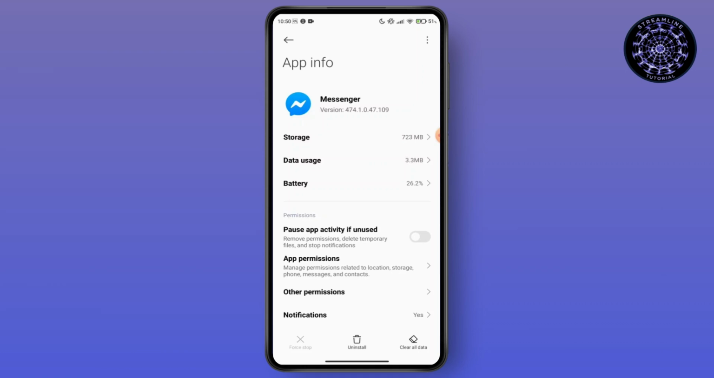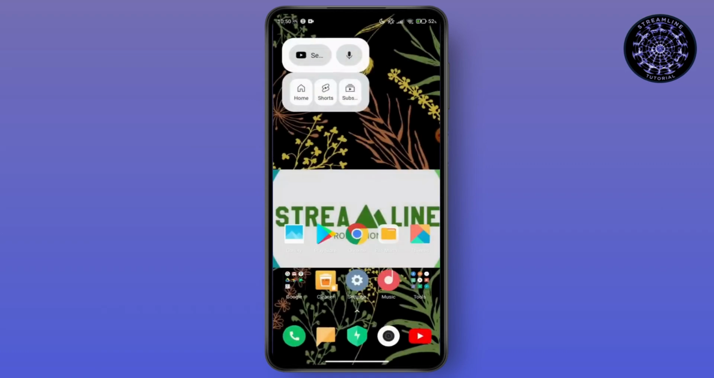If clearing cache doesn't help you, you may also try the clear data. Note that this will reset the app to its default state and you may need to log in again. Also, sometimes simply restarting your device can solve temporary issues.